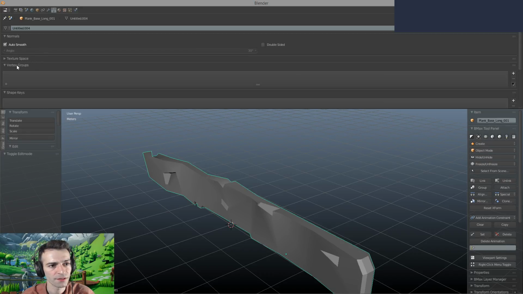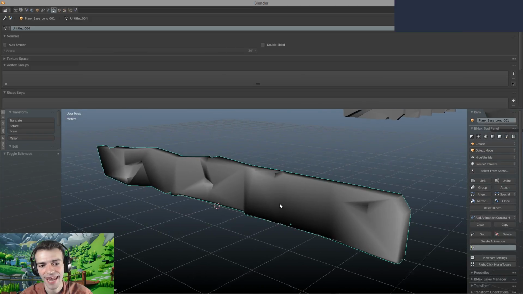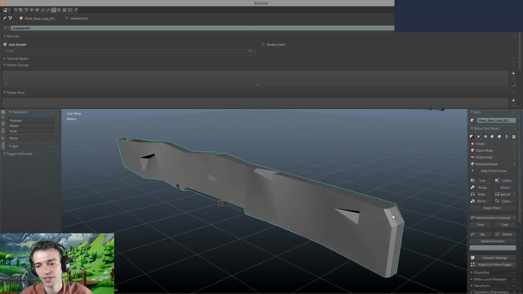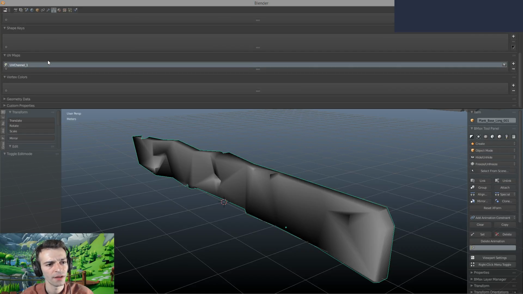Texture space, vertex groups. Okay, so there we go. We're currently on auto smooth. If I remove the auto smooth, look at how nasty the object looks. Auto smooth. And in order to get smoother angles here, I would have to increase the angle in the auto smooth function. So I don't know, let's go to 100. We'll take it over 100. And of course, it didn't necessarily work. Let's remove auto smooth altogether.